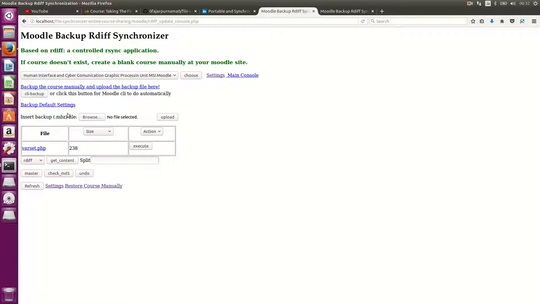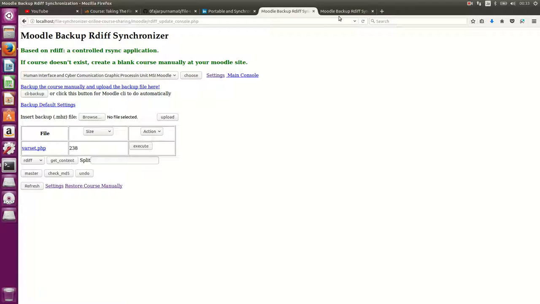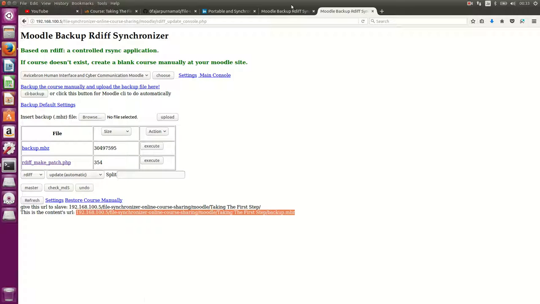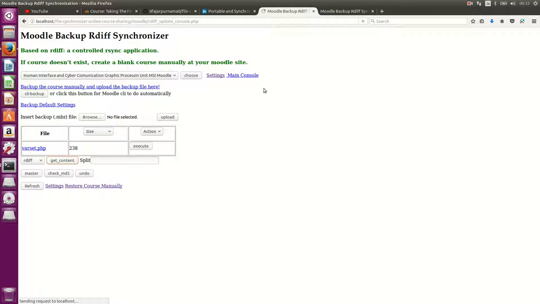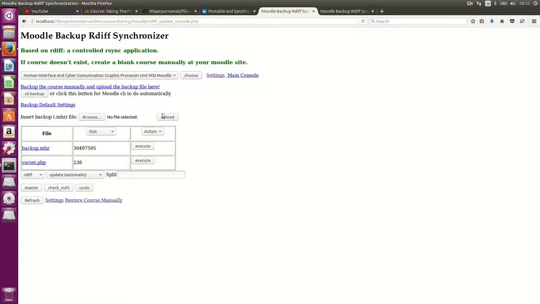Other than uploading your course content or doing the CLI backup, if you really don't have course content and you have the link to the master server, you can download the content, which is this one. So press get content, and it will download the content from the server. So quick. I also added a bit of JavaScript here to show the progress. I just added it recently, but for the interface I haven't added any JavaScript yet, so you have to refresh every time.